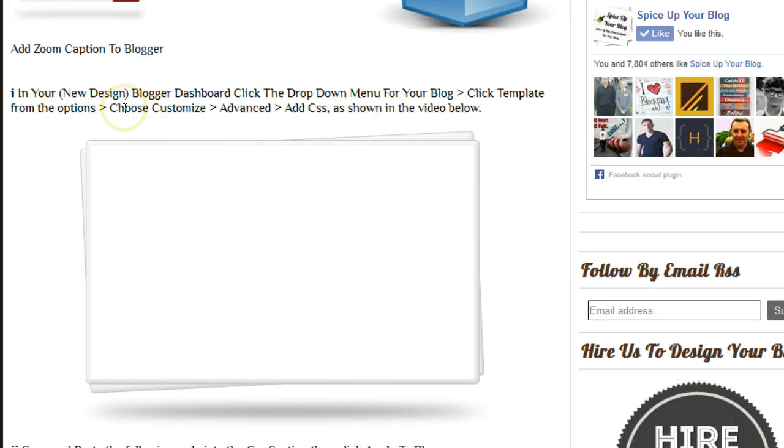Okay, so the first thing we need to do is add the CSS, and to do this, we follow this first step, which is in the dashboard, click the drop-down menu, choose Template, Customize, Advanced, and Add CSS. I'll have a video popped in here when the post is published. We'll also show you just how to do that. Okay, so let's go and do that on our test blog.